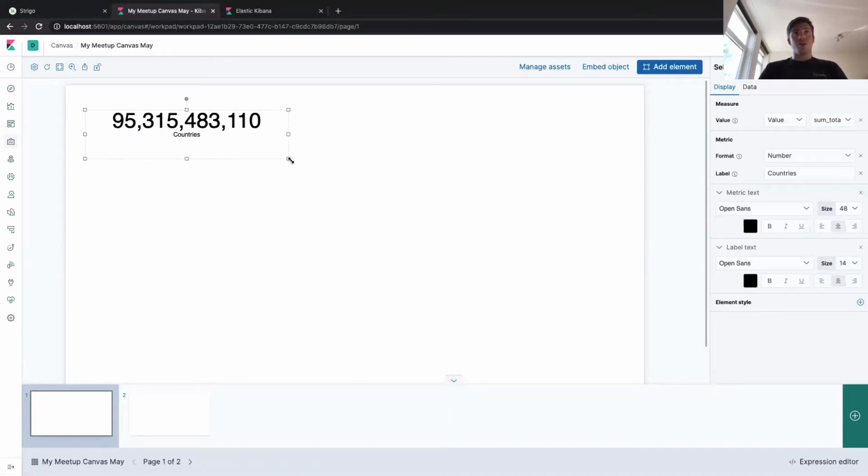Okay, this already looks much better, but still we don't really get the context of this. So what is this number? 95 billion, 350 million, and so on, countries? This is definitely something I want to fix. First thing I'm going to do is format this number. What does this number represent?